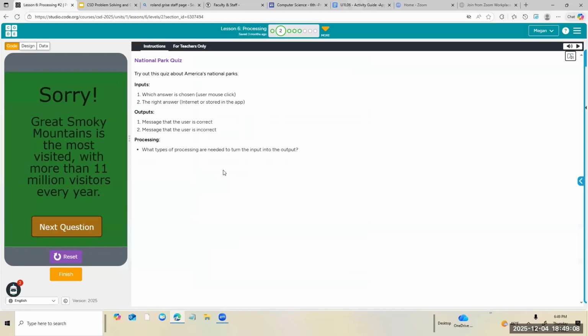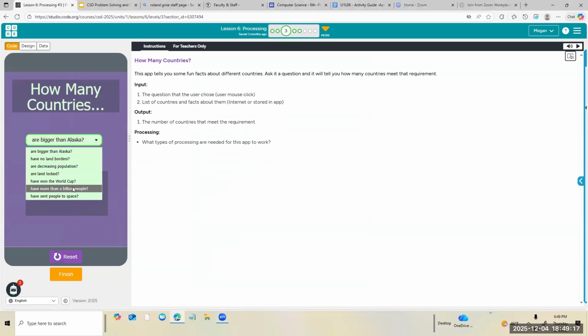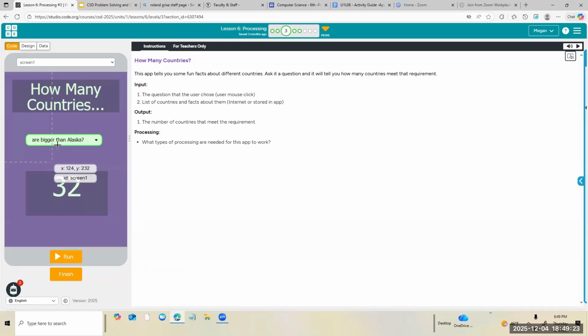All right, so we checked out the National Park app. We're going to move to the next app. All right, how many countries? We're going to run it. How many countries are landlocked? Came up with 49. Reset.